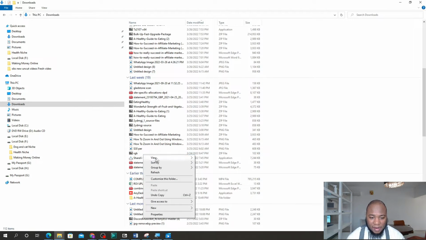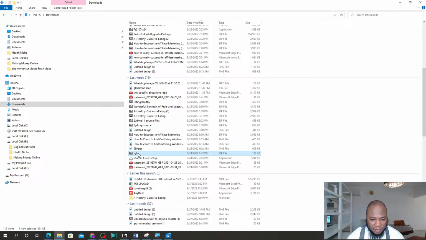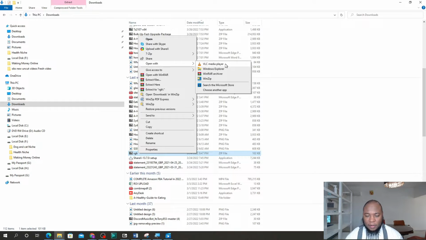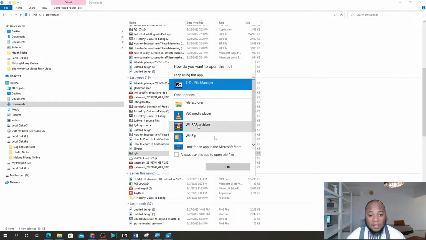What I then need to do is tap on it, select it, then right-click on the mouse, and then go to the option of open with. On tapping on that, guys, you'll be taken over to here where it says VLC. You then need to search for 7-zip.org. If you do not find it, you then need to go to choose another application. Tap on it, and you'll be taken over here.